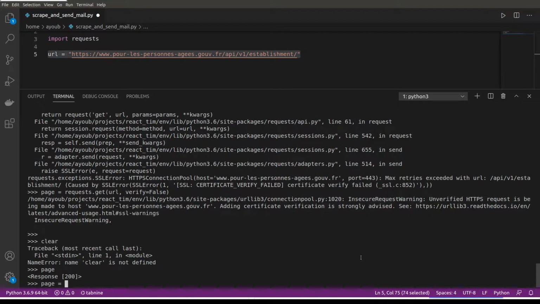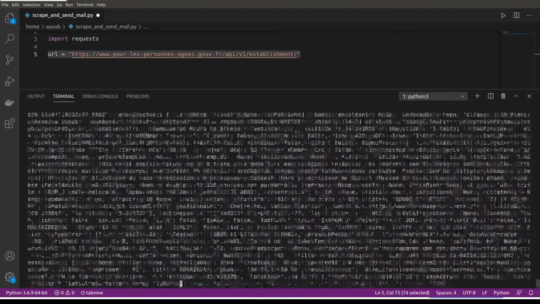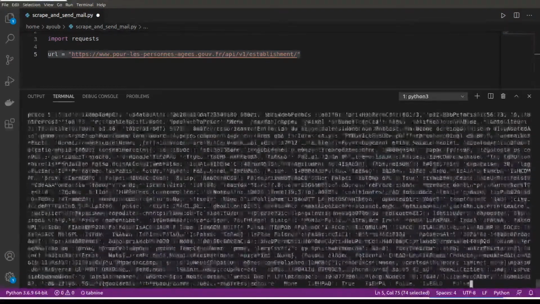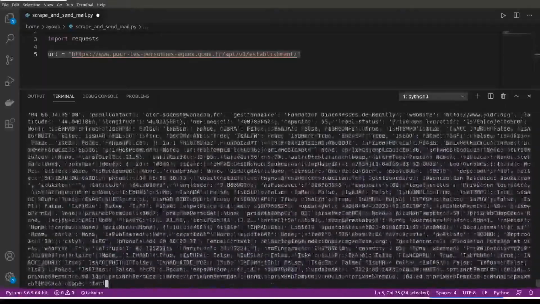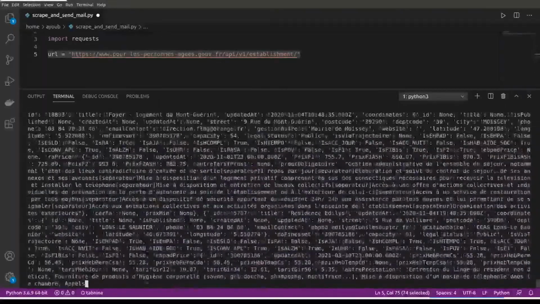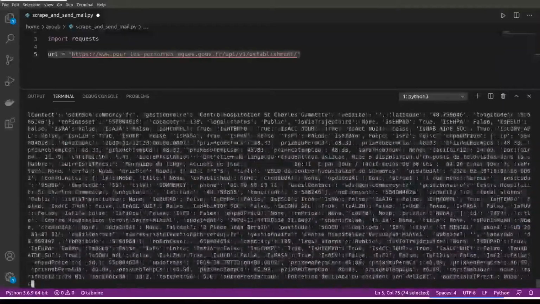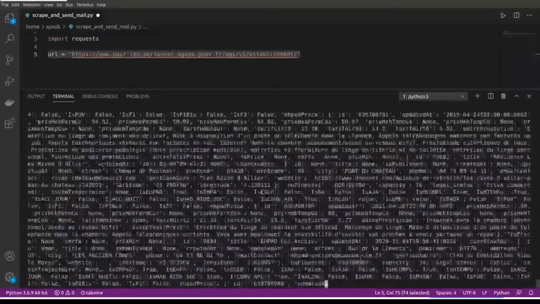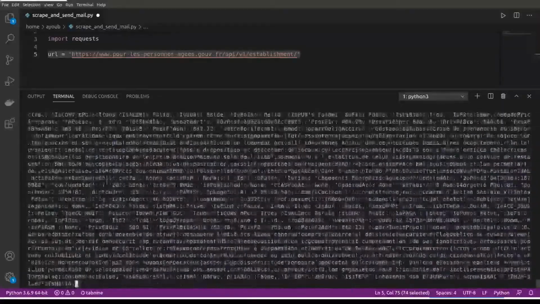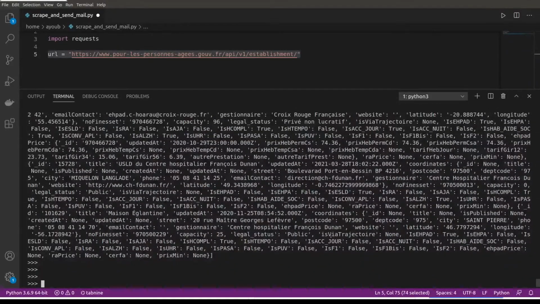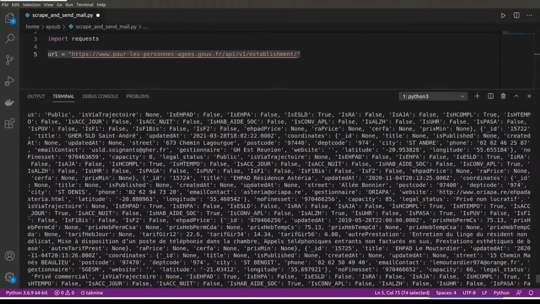So our page now, or let's call it data or something. Data. So we're gonna render this JSON by typing page.json. Okay, so let's see the data now. Oh, perfect. So here you go. All the care homes in France, all the data related to the care homes in France. Amazing.